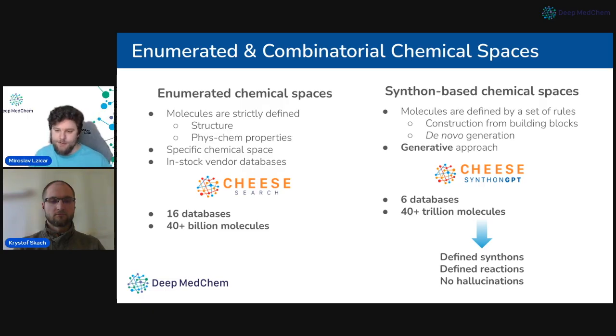Currently, we support 6 such databases and more than a trillion molecules. This also means that the synthesizability is very straightforward, because all of these virtual libraries have orderable chemistry you can purchase and have synthesized in a few weeks with a high success rate. And all those synthons are defined, so there are no hallucinations or headaches with retrosynthesis.